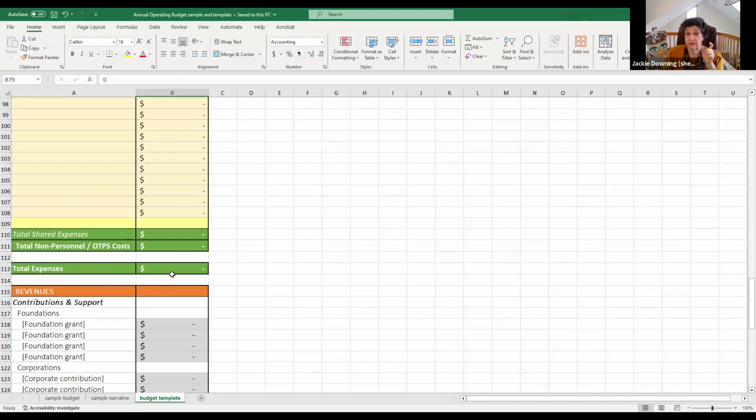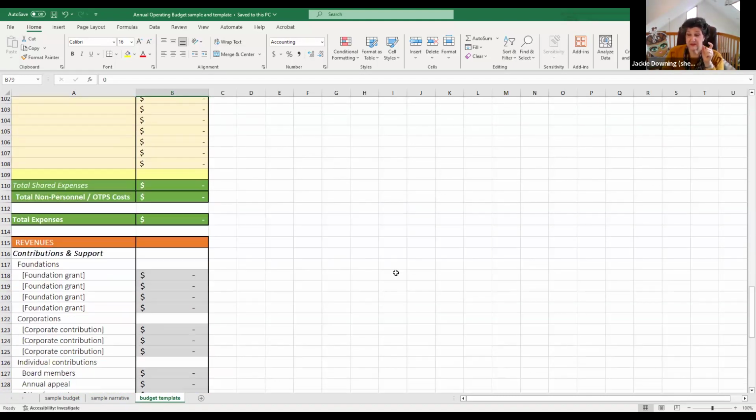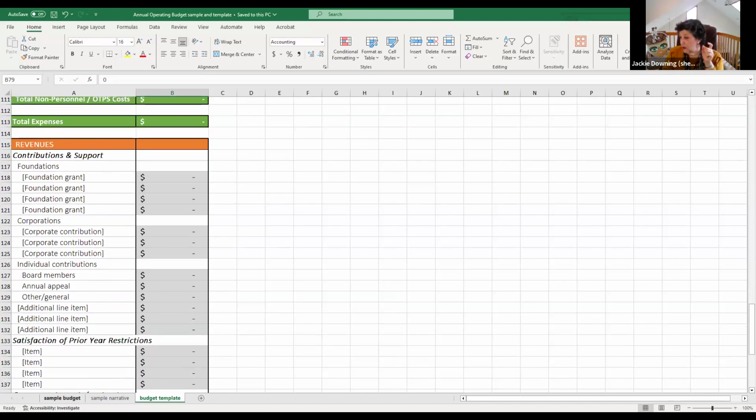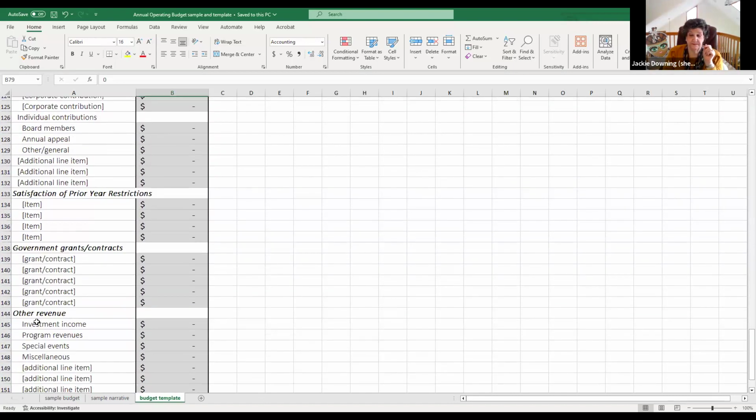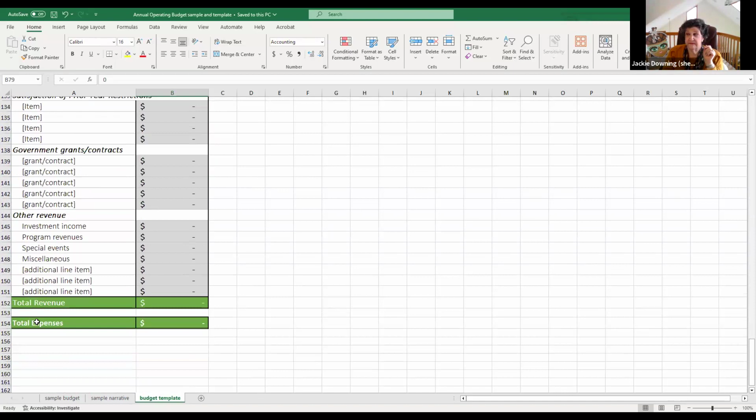That's what we're looking for, because our grant is general operating support. And then revenue, where's all your money coming from? And we never want names of people. But if you have an annual appeal and you send it out twice, you may want to list 2.